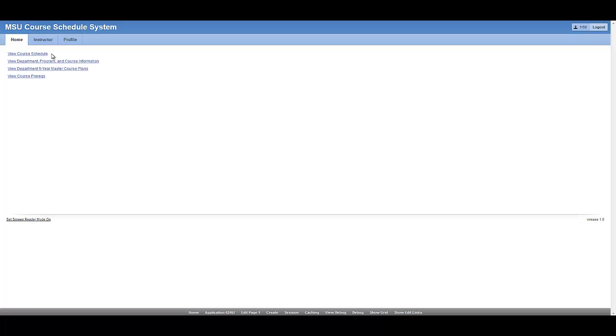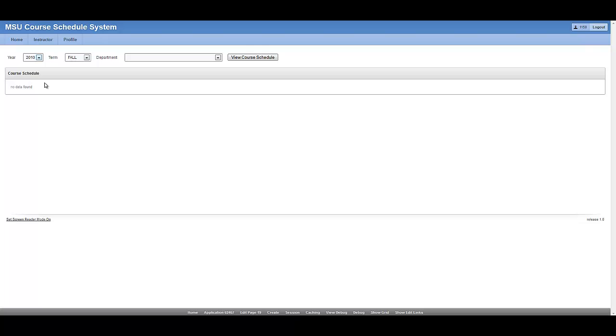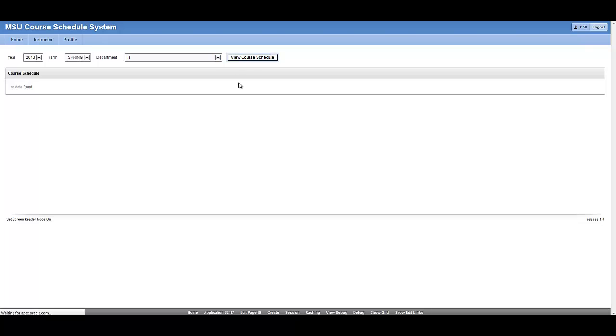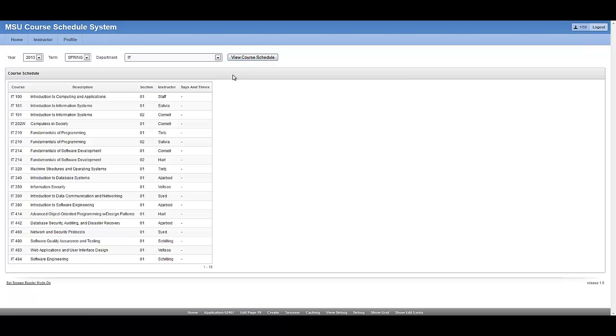Let's go into the View Course Schedule option for the faculty homepage. On this page, the faculty member can view a schedule that's already built. For this example, we'll use 2013 as the year, the term spring, and the IT department. After hitting the View Course Schedule button, the faculty member is presented with the schedule.